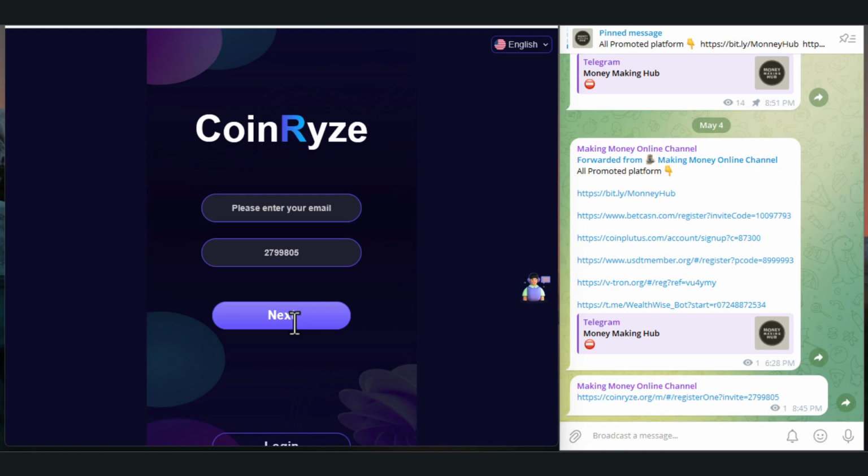And once you click on next, all that you need to do is to go ahead and get the verification code, and then you paste in the verification code to verify the account registration. Then you just click on register. So that's how simple it is to register and come on board.